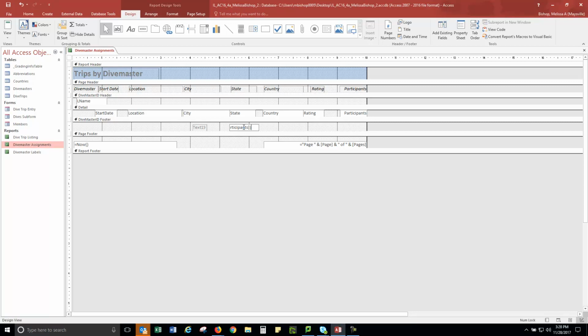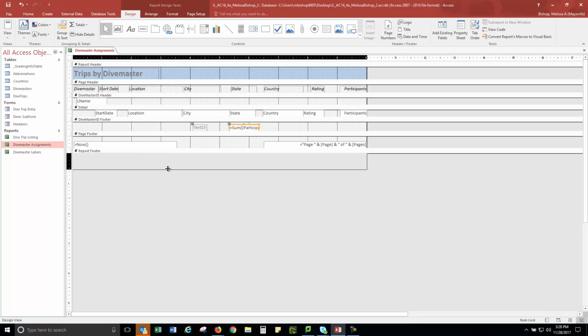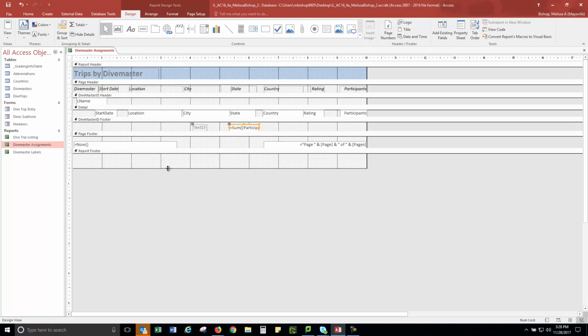So with the Dive Master Assignments report still open, we want to drag the bottom edge of the report footer section down to about a half inch. So now we're just jumping down here, and we are just moving this bottom edge down to about a half an inch.